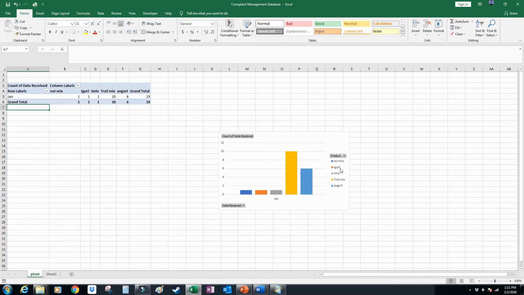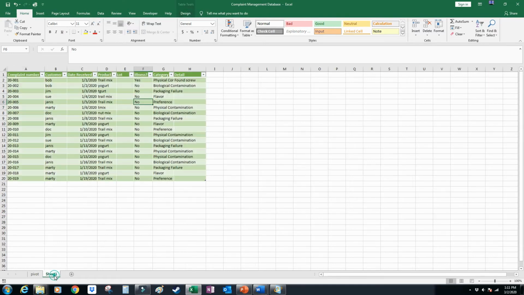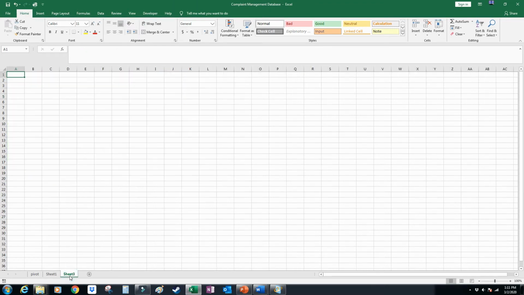Same thing with our yogurt. We have actually another peak for yogurt here that we didn't identify. So you can say, hey, everybody, make sure we type this in the same way every time, but we have a better tool for that. So let's go ahead and make a new sheet, and this sheet will end up showing up on all of your databases, and we're going to call it data validation.